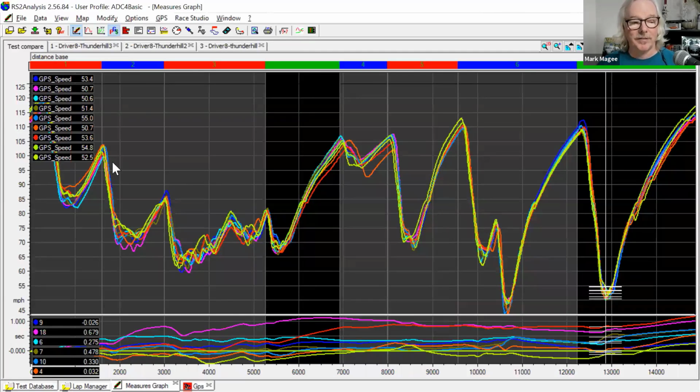Okay, so that would be my first bit of advice to this driver. This driver is putting down some fast laps. All of these are 203s or thereabouts in an E30 at Thunderhill with a bypass. That's a pretty good pace.